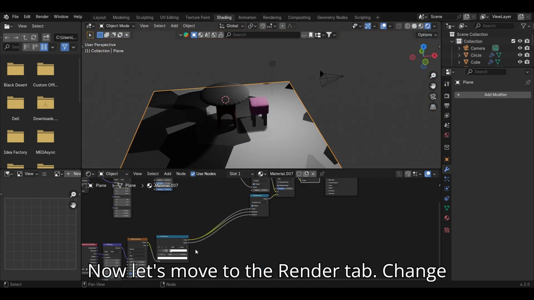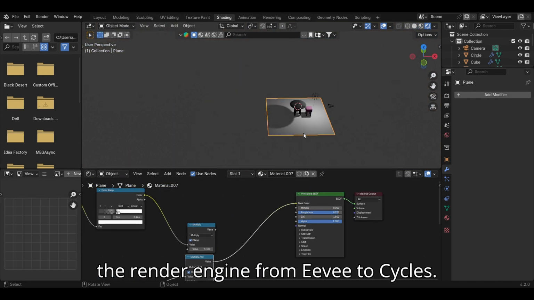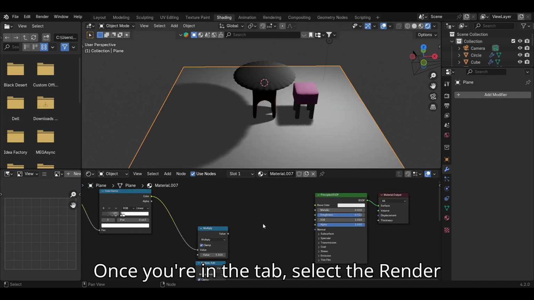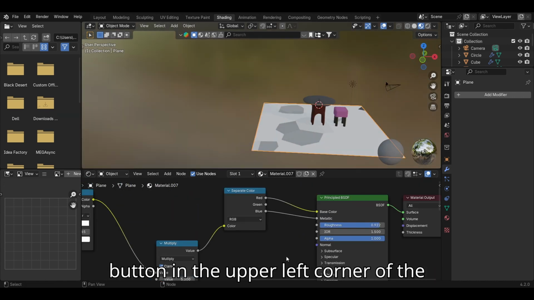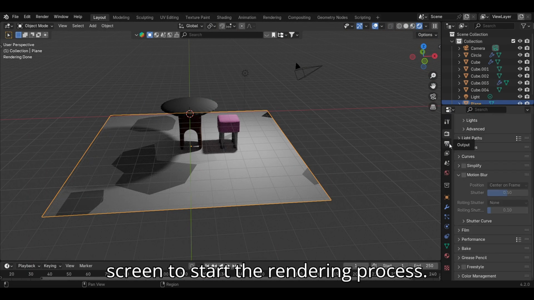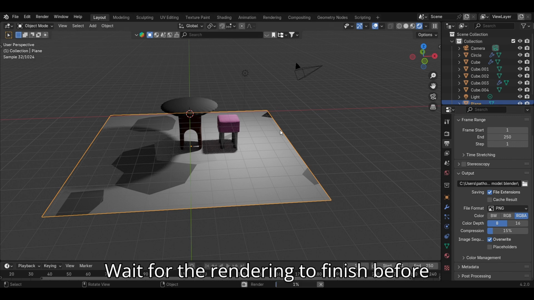Now let's move to the Render tab. Change the render engine from Eevee to Cycles. Once you're in the tab, select the Render button in the upper left corner of the screen to start the rendering process. Wait for the rendering to finish before checking the result.